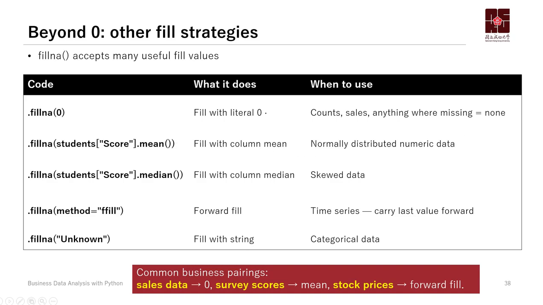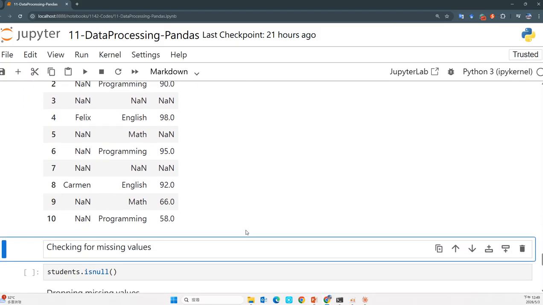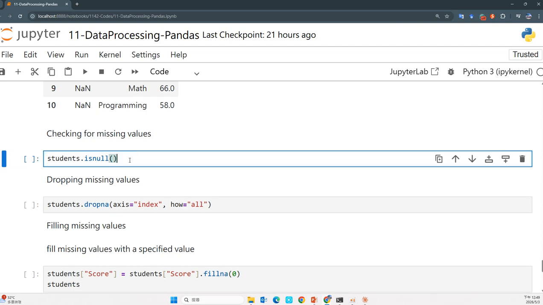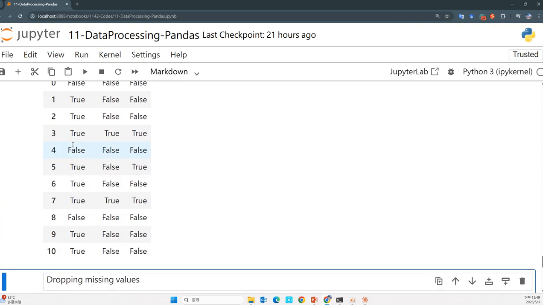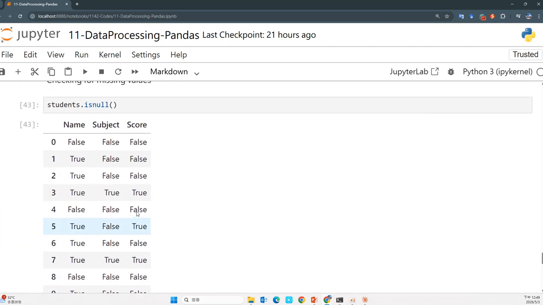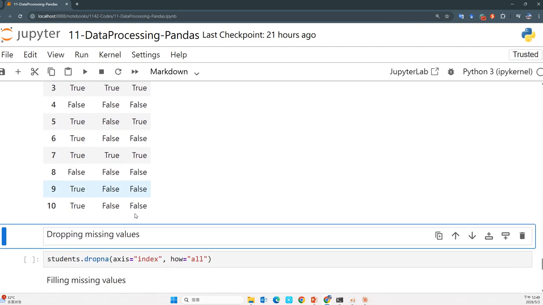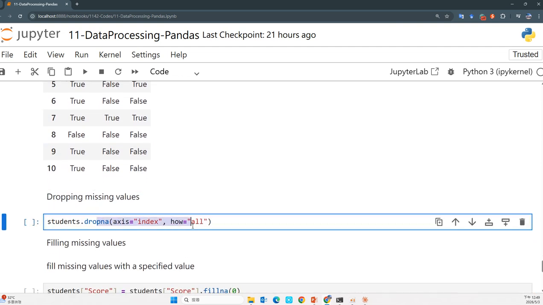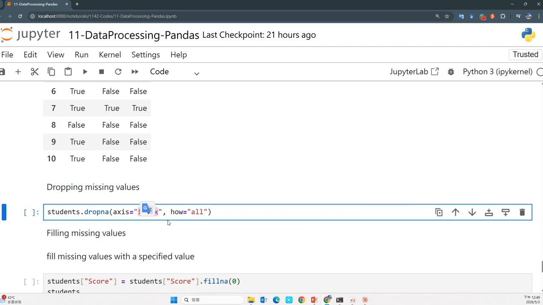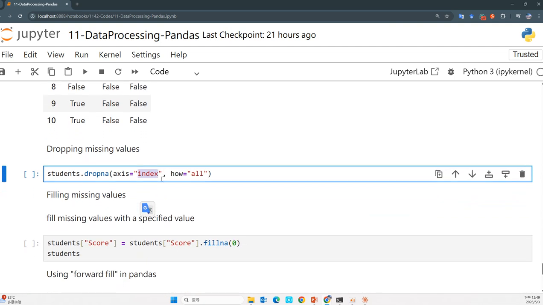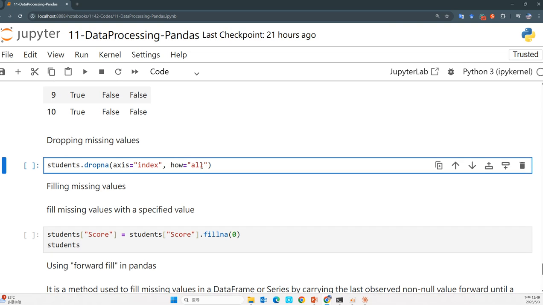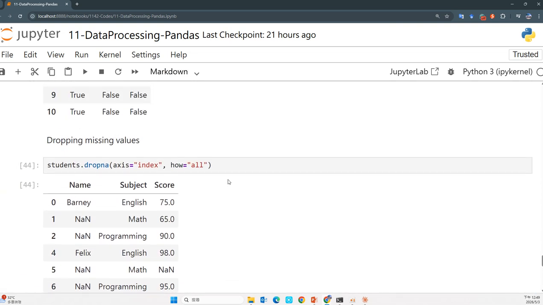So maybe I will show you the code just here. isnull, we can see some is true, some is false. And dropna is here. Axis we can also set to column, and how we can set to any. That is just really depends on you.